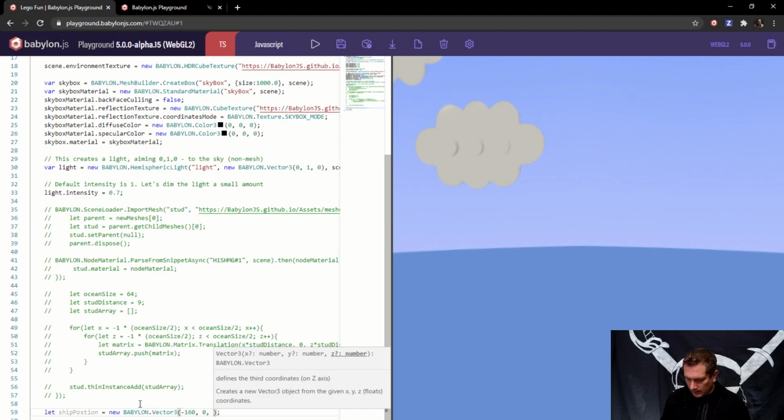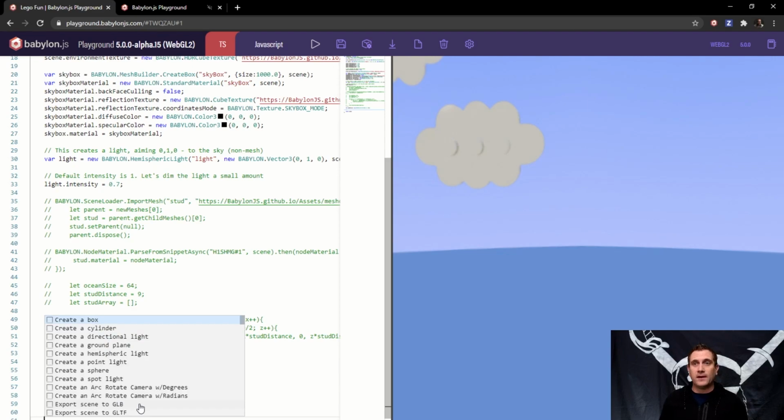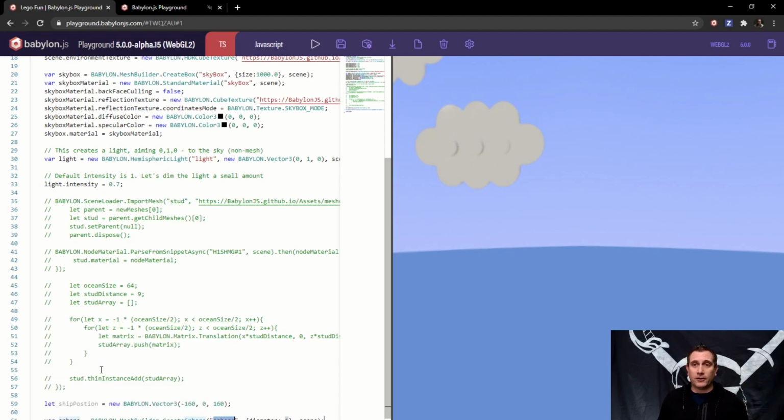Now what we're going to do is create three things: the sphere, the ground plane, and the box. And we can do that very easily using the playground templates by hitting Control Space. That brings up a menu of awesome little snippets of code that we can reuse over and over again in all kinds of Babylon creations. So I'm just going to click here on Create a Sphere. I'm going to give it a diameter of 50.